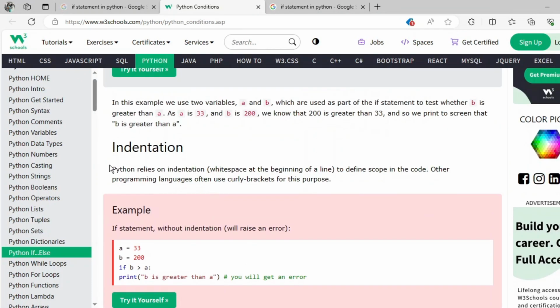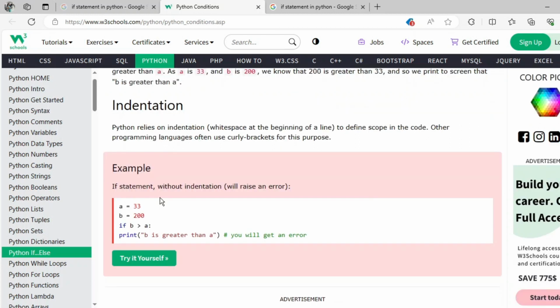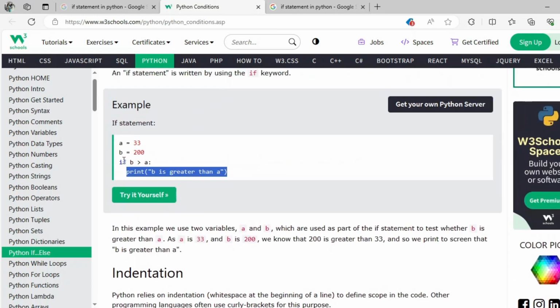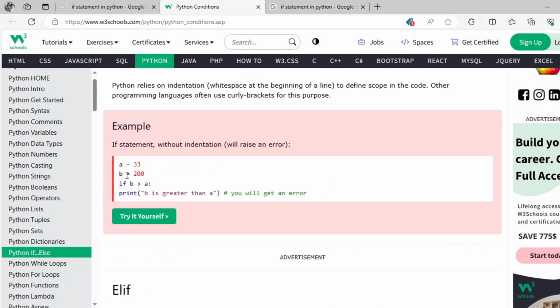Then indentation. Python indentation is very important. Indentation means the white space before a line starts. For example, you can see in this program, after the if condition, the print is written after a gap. It is not starting from here. There is a white space. This is the indentation the interpreter takes. So if you change that and write it like this, you will get an error, because this is not as per the indentation of a Python program.